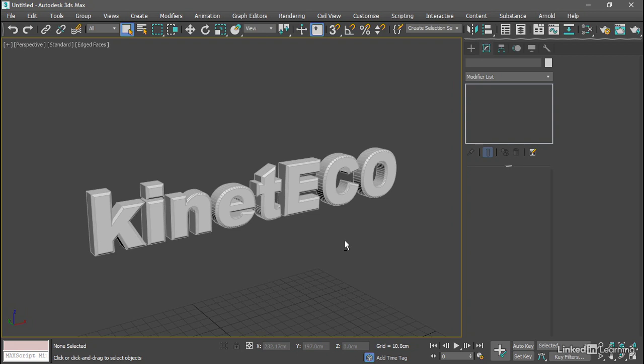In the following movie, we'll fine-tune the transforms of individual characters for advanced typography effects and also adjust the level of detail for the TextPlus primitive.